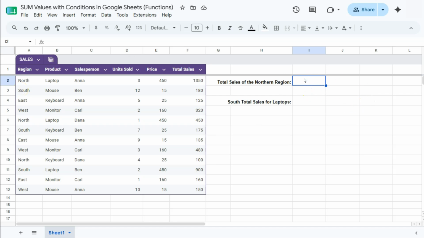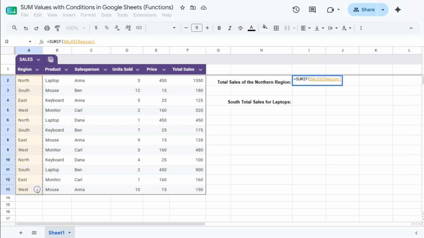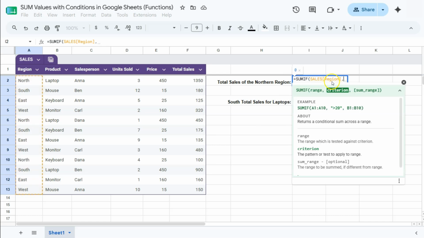Let's get started with our formula. So start with your equal sign, type in SUMIF, or select it right here. So here is our syntax. We have the range, the criterion, and the sum range. So for the range, this is the range of our criteria. So that would be my region column right here, which I'm going to select. There you have it, comma.